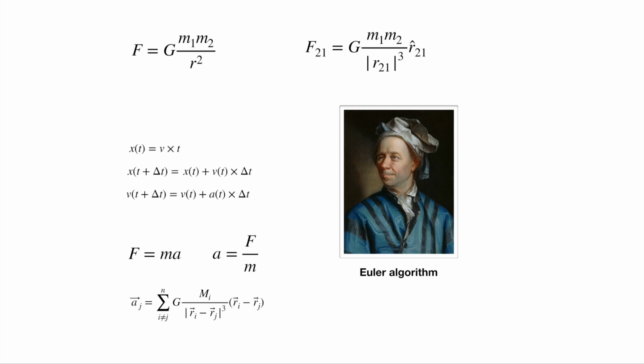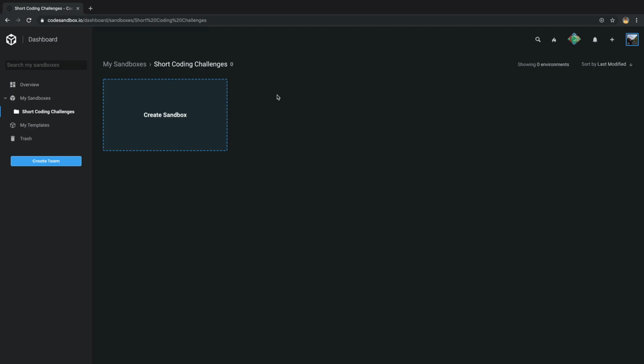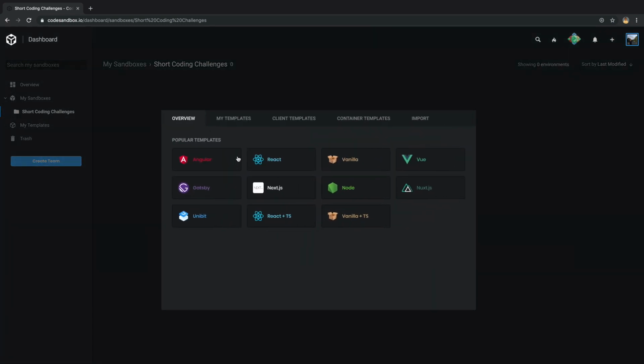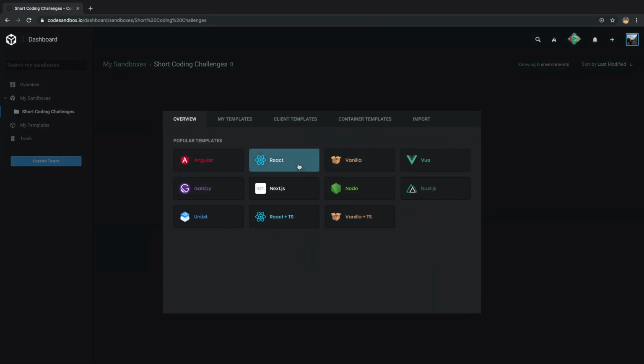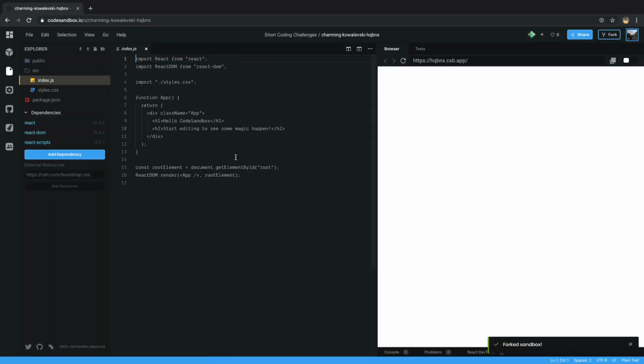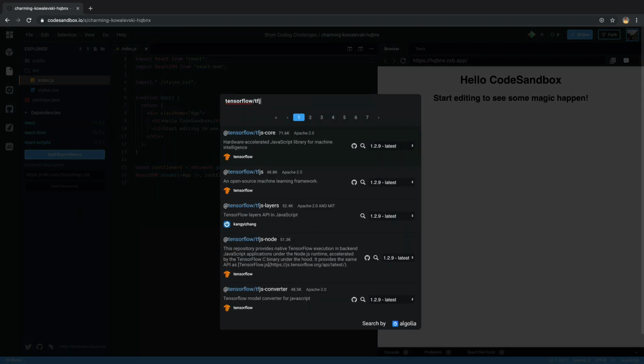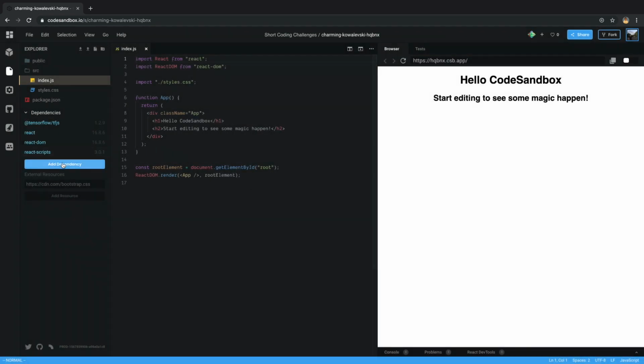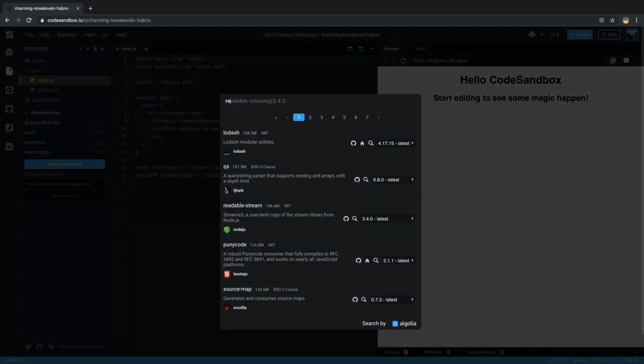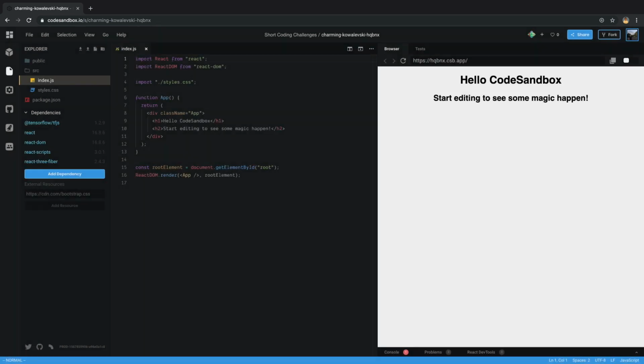Let's get started and do some coding. Okay, I'm just going to use CodeSandbox, which is a free online code editor, and it comes with a variety of useful templates. For today's video, I'm going to use React and React Three Fiber for making a 3D model of the solar system, and TensorFlow for doing the mathematical calculations. And you can see how easy it is to add an NPM dependency using CodeSandbox.